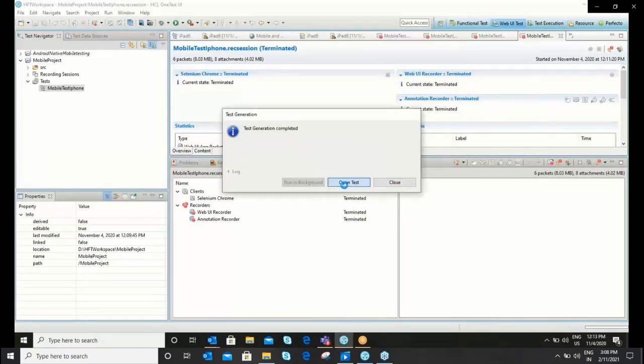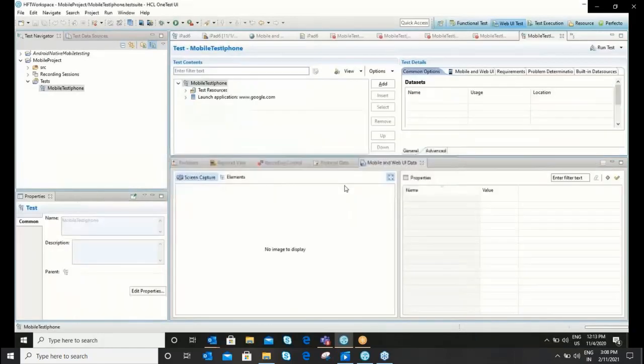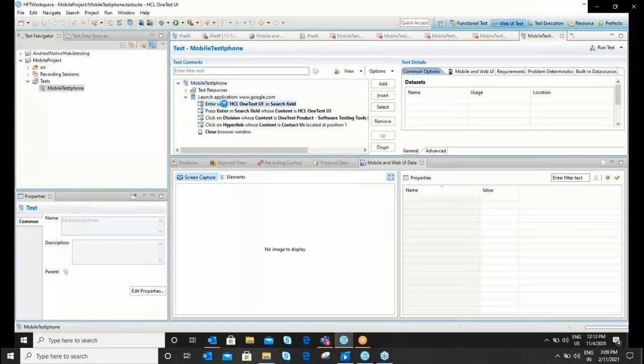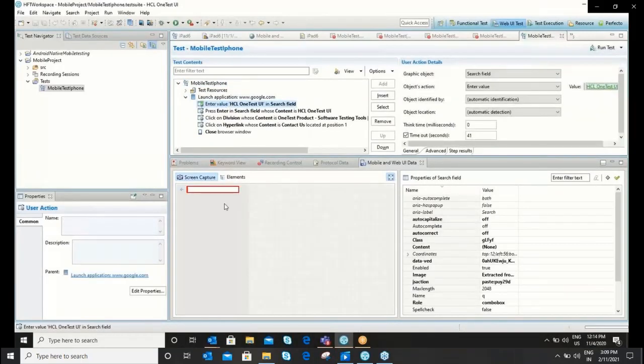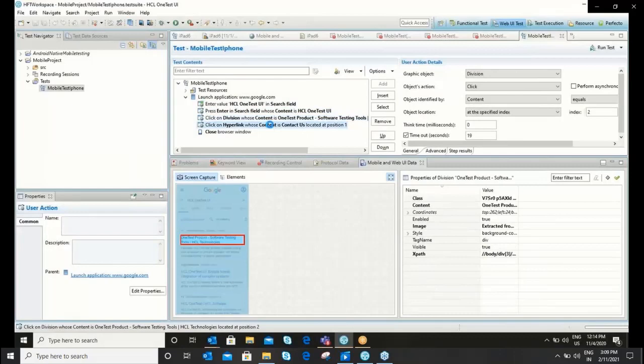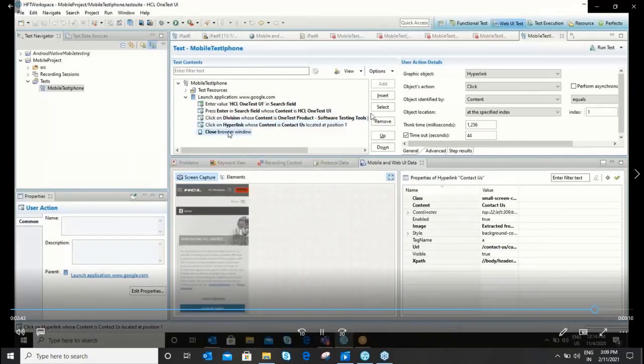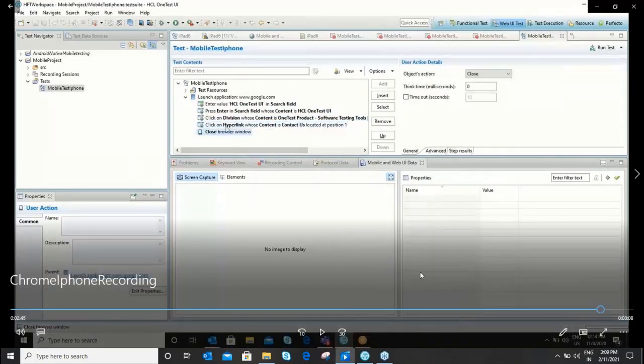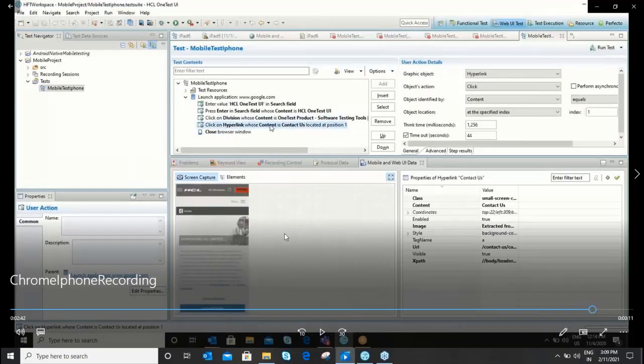This will take you to the test. Just expand the application node. You could see all the actions we performed in a Chrome device mode being captured here. If you look at the details over here, you could see the test steps and the screenshots associated. In the bottom, you could see the screenshot associated with the steps.